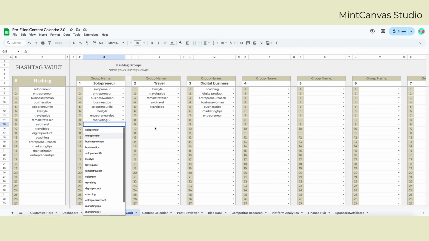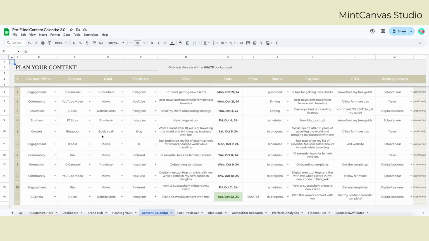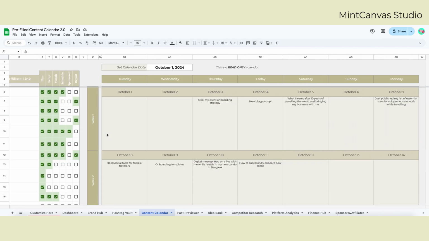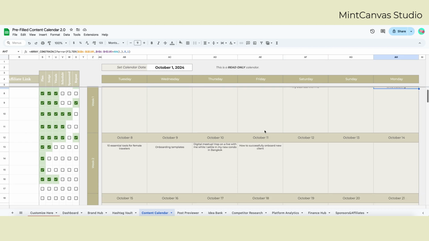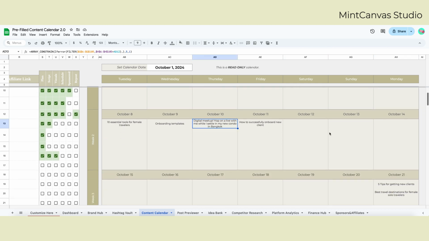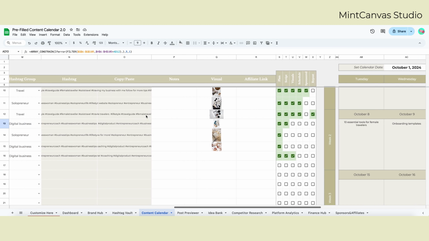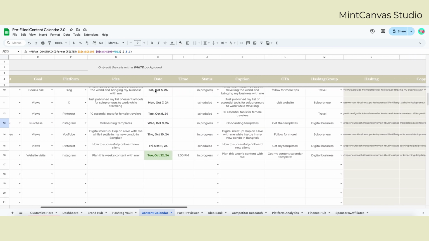Next is the Content Planner page, complete with an interactive calendar. Whenever you plan a post and add a date, the content will automatically appear in the calendar at the end of the page. Just set the date and you'll be able to see all posts planned for the month.